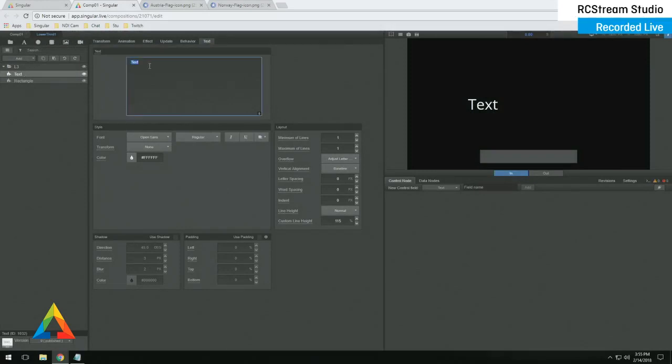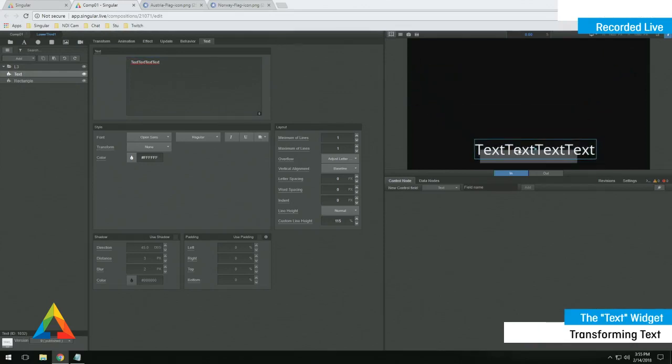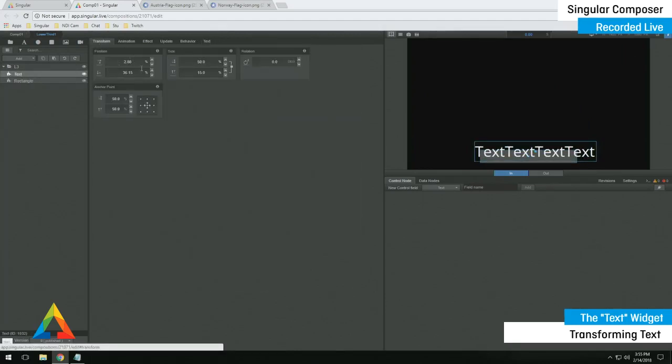So we've got text. We can copy this text and paste it a few times. And what I'm going to do is I'll turn on bounding box, and I can freely move this object around. I can bring it on top of the rectangle. As you can see, I can change the order within the tree, and it's going to go behind it. But in this case, we'll set it back to its 0 in the tree.